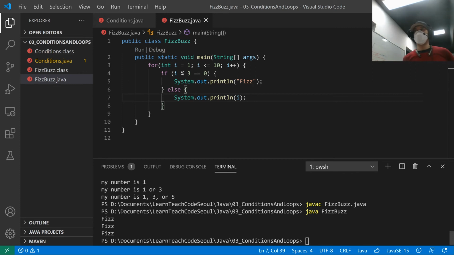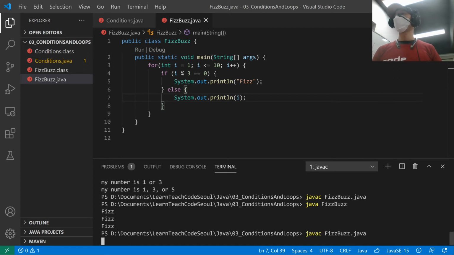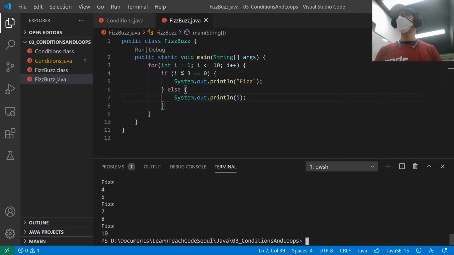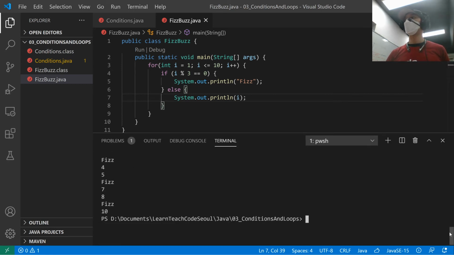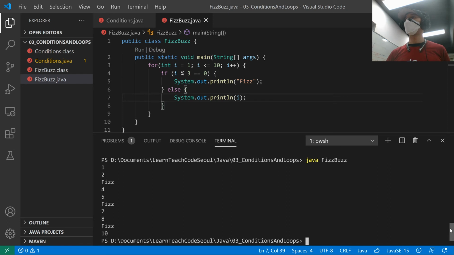I should not have named this FizzBuzz because it's not true FizzBuzz, and I'm a little worried about you guys getting confused in the future if you use this as a reference. So maybe at the end we'll rename it, but for now we're not going to worry about it. Maybe we'll call it like Fancy FizzBuzz or something. All right, so if you run this, you should get 1 through 10 with the numbers divisible by 3 replaced with fizz. Has everyone got that?